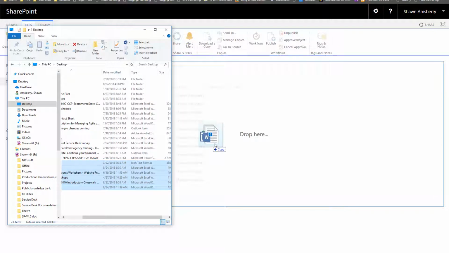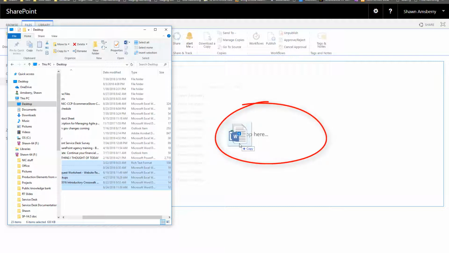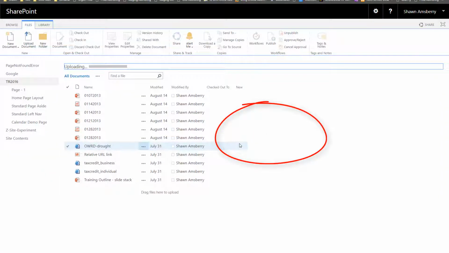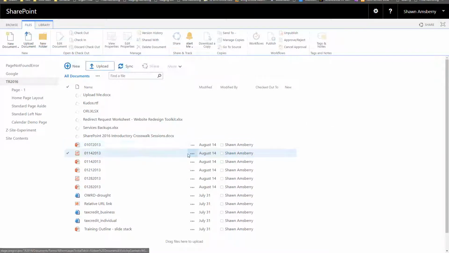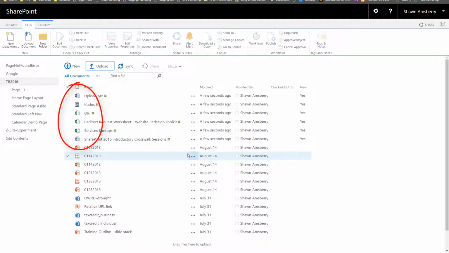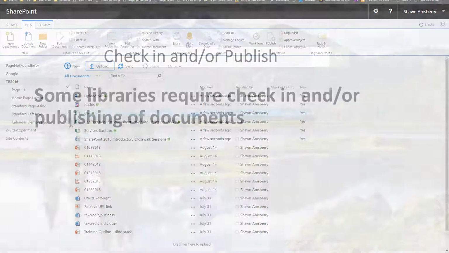A drop box and the words Drop Here will appear. Let the files go in that box. At this point, the files will be uploaded and will be available for use depending on the settings of the library.